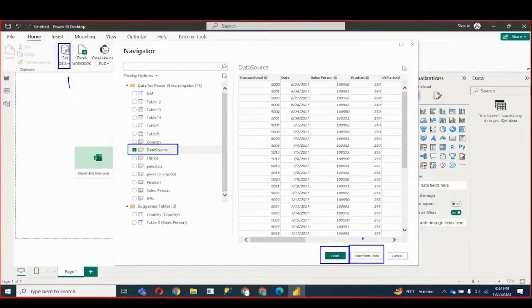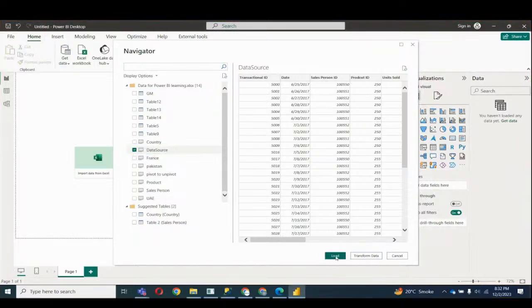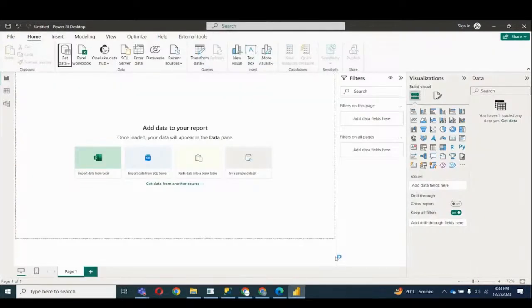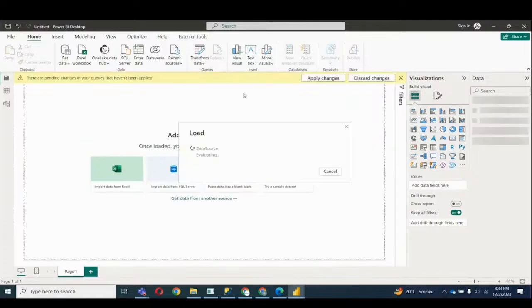So what do you think? What should I select, load or transform? First, we need to load so that it will be available within Power BI Desktop memory. As you can see, it will take a few seconds to load. Is there any records limitation, something like that?